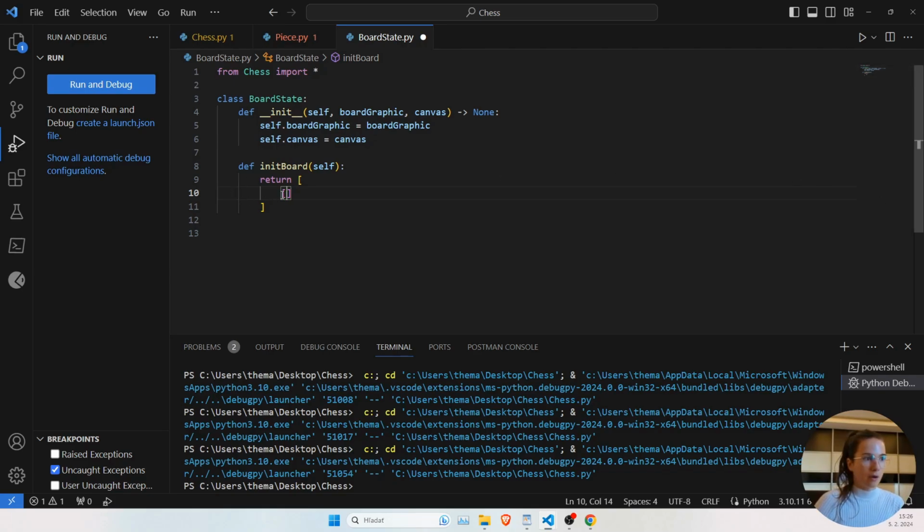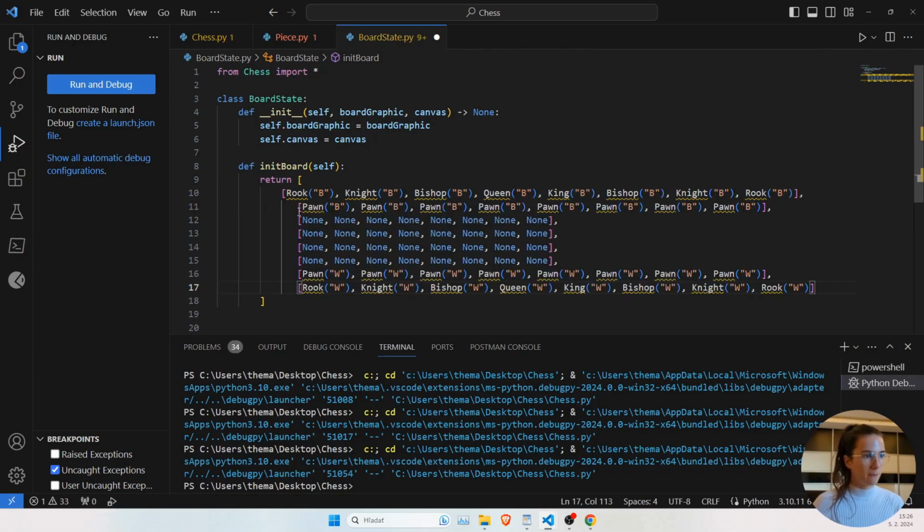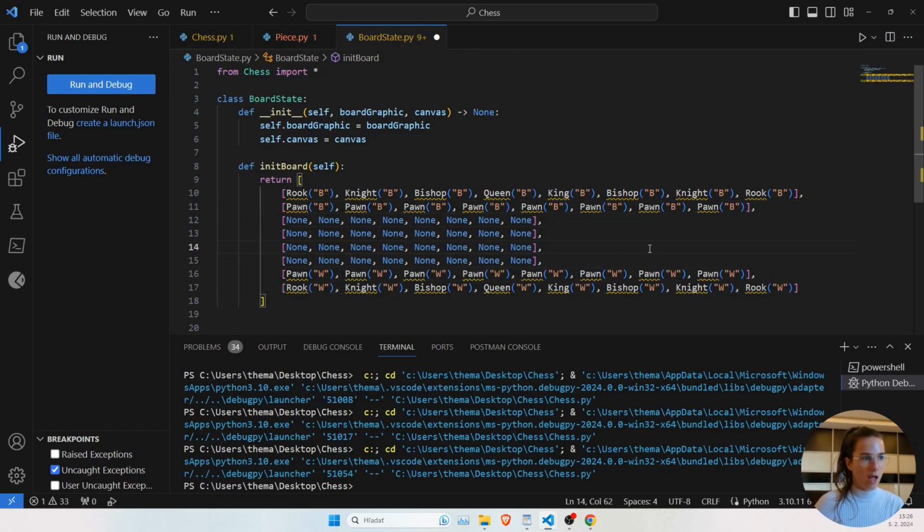So we need to at first create those types of objects like rook, pawn, etc. But at first, let's define it like this. I have prepared it, of course, before. I have it in my notes. So this is how I imagine it.